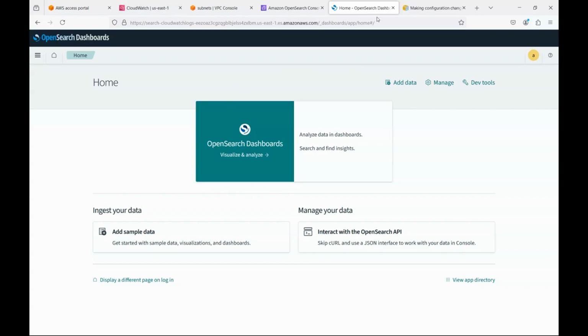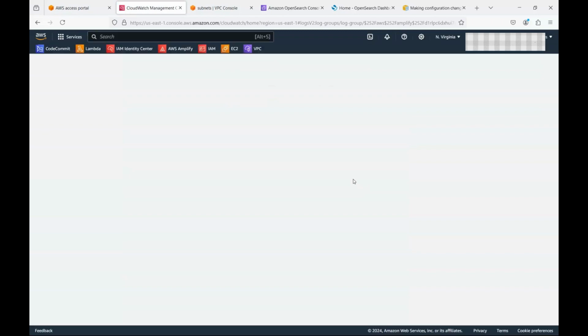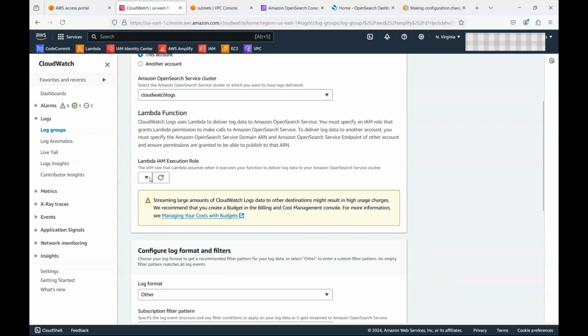And this is where now, because I have the setup done, I need to go here and refresh this page. I should see the domain coming up, which I just recently created. Yeah, this is the domain, and the Lambda role is what I need to create. Let me create the Lambda role here.